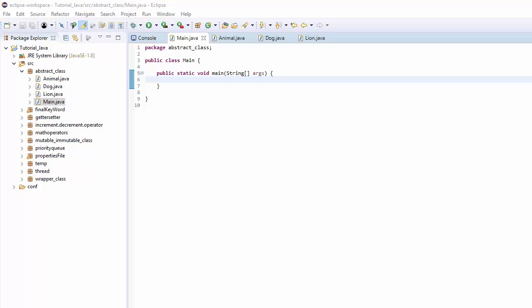The concept of abstract classes is actually a mixture of interfaces and inheritance in Java. So if you have looked at my videos about inheritance and interfaces, then this tutorial will be much easier for you to understand. If you haven't watched those videos, then it's fine. I will still give you a quick overview so you can catch up on that knowledge.